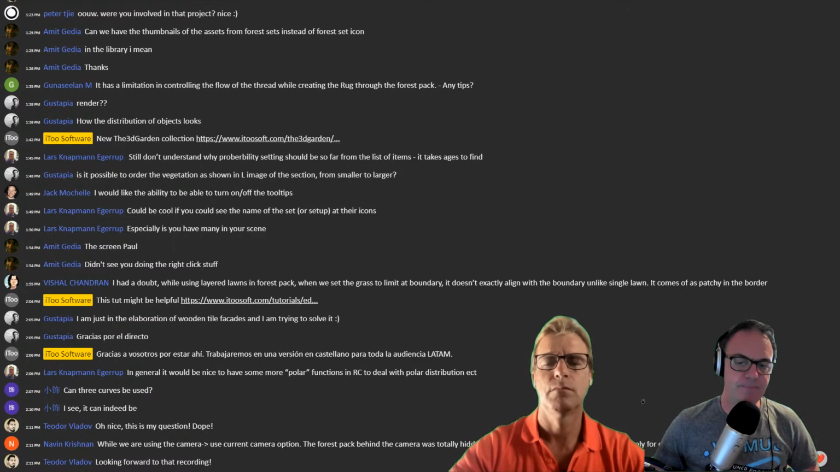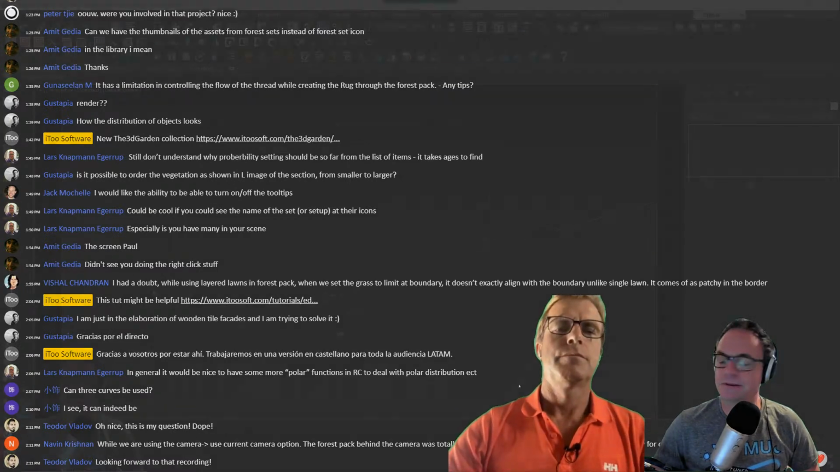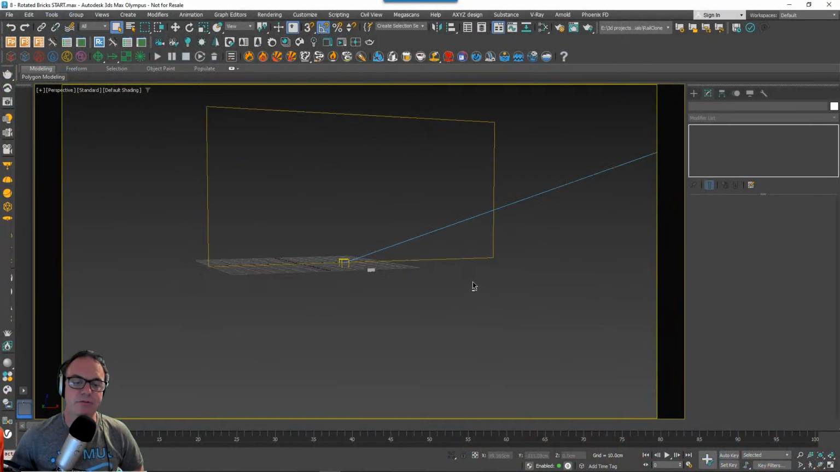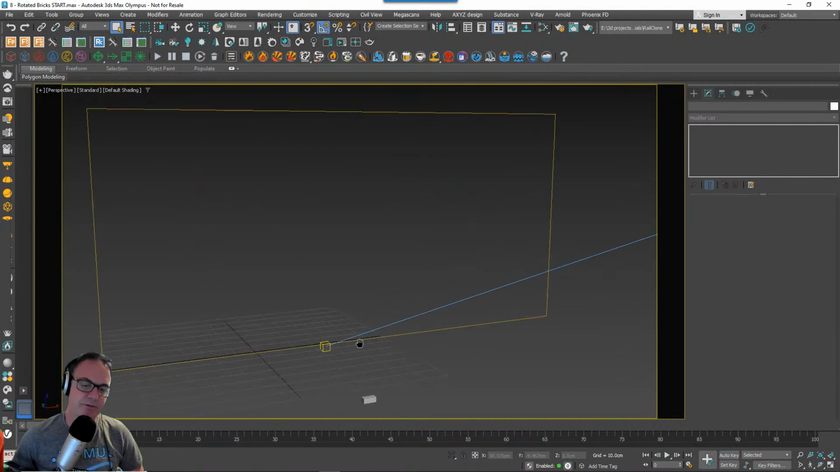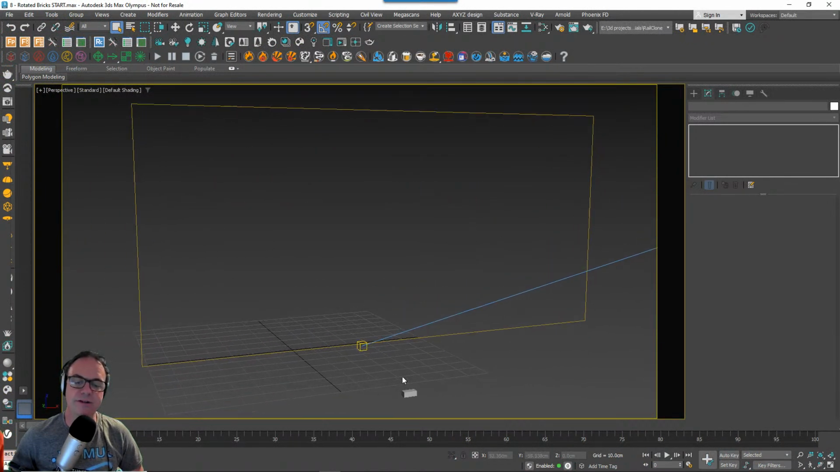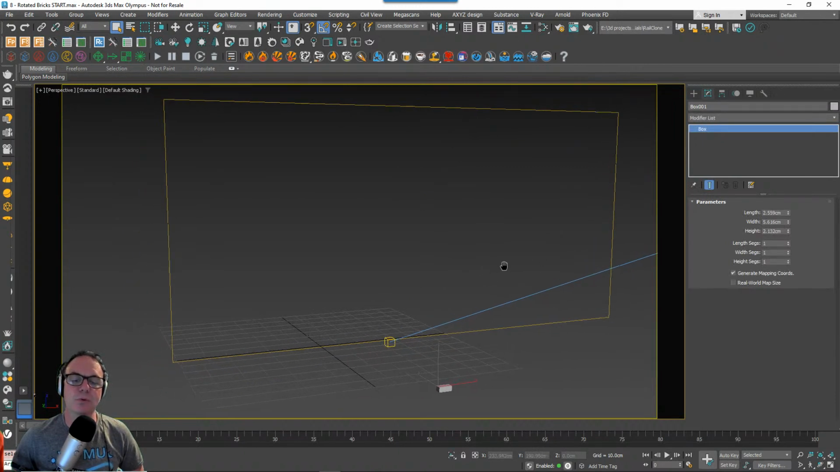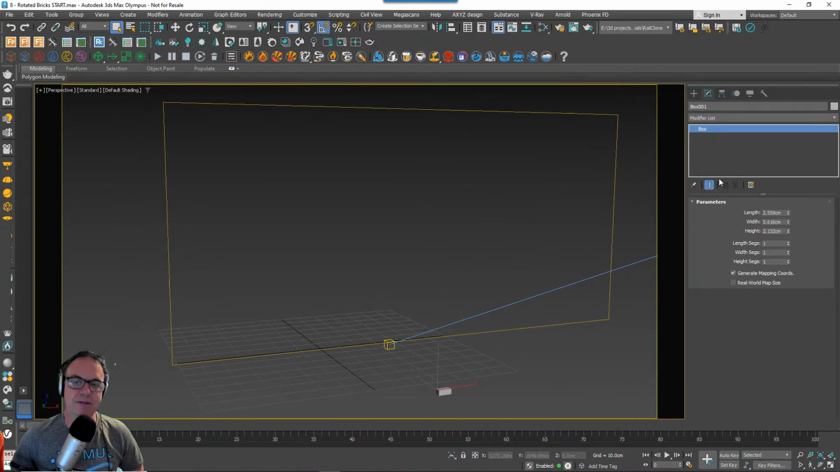Okay, so switching back to desktop. I've got just a simple spline. This was the sample file I was sent, and I've got a brick. It's a sophisticated scene. What we want to do is to basically populate this wall with this brick. And again, you wouldn't think it's logically a Forest Pack task, but it can be done.